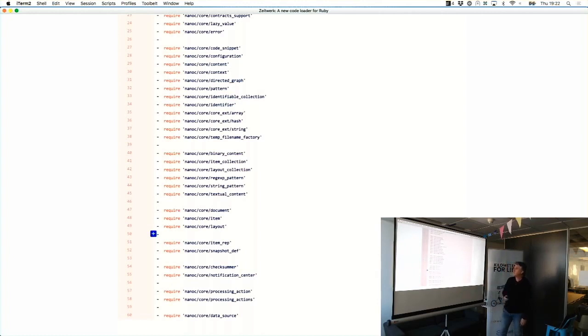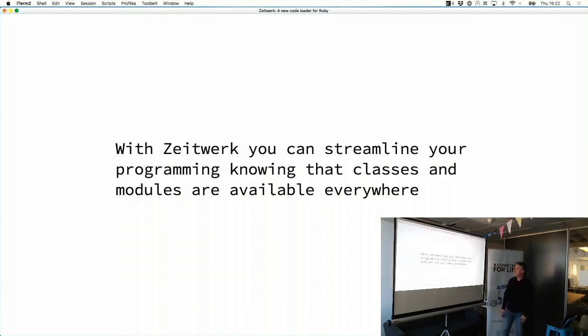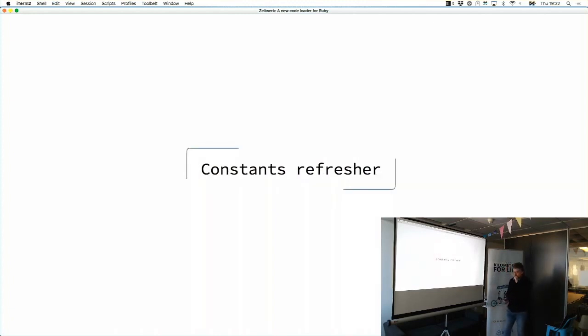I love this patch. Yes. When I saw it, it was like, yes, that's it. That's the thing. So that's the idea. You can streamline your programming. You just forget about this problem. Just name the constants according to the file names. Instantiate a loader, set it up, done. Your classes and modules are available everywhere. That's the thing.